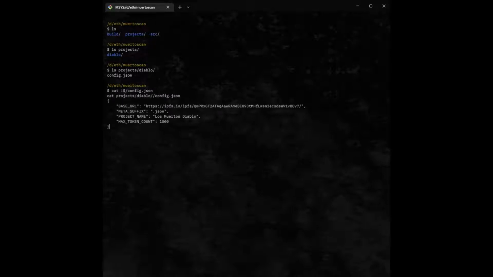the rest of the project, we've got 3 folders. We've got the source files where all the scripts are. We've got build, where things end up, and projects, where we configure what we want to do. So make a Diablo folder in the projects and put a config JSON in there. As you can see, that's what's in there.